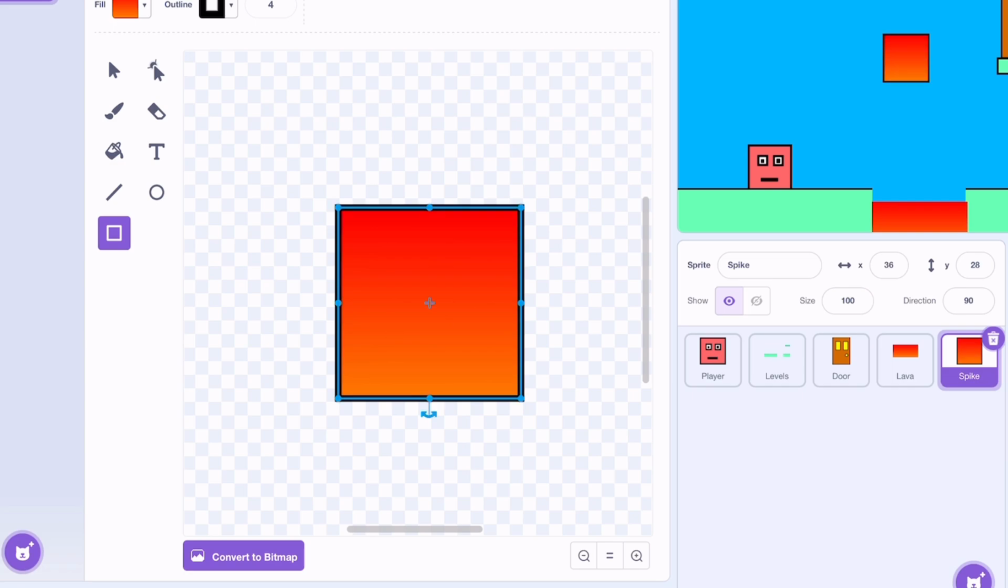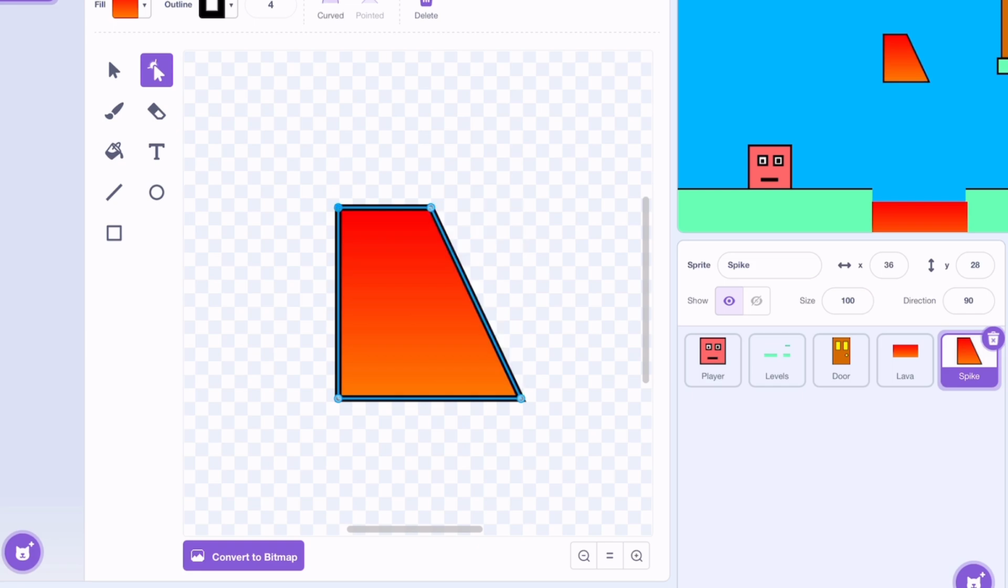Alright, so we're gonna put in a quick cube and then go into the pointer editing mode. I'm not sure what it's called exactly, but we're gonna put a point on the middle of the top of the cube. It took me a few attempts to get it correct, but we're gonna make it pointed. Alright, so now we're gonna delete the other two top edges. We do not need those, and now we have the perfect spike.